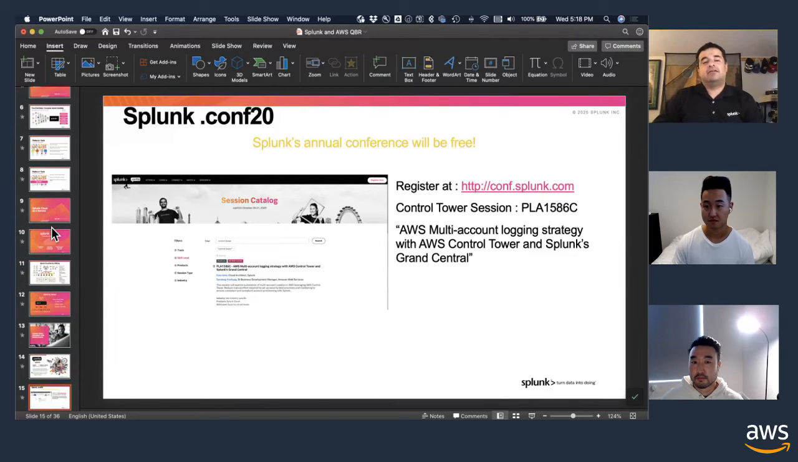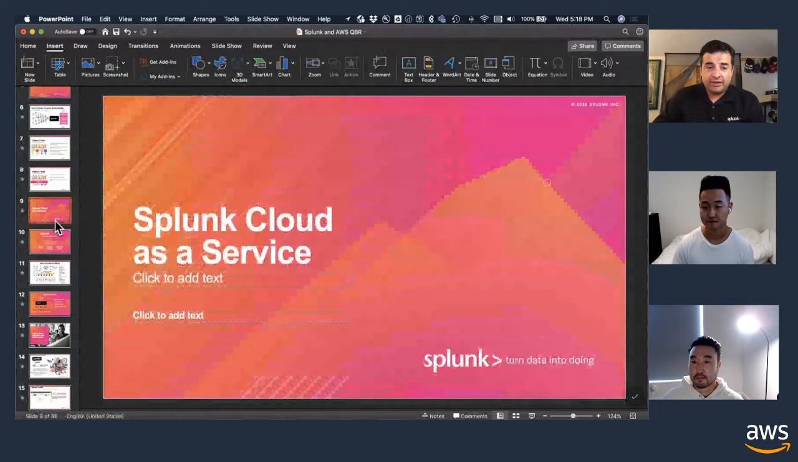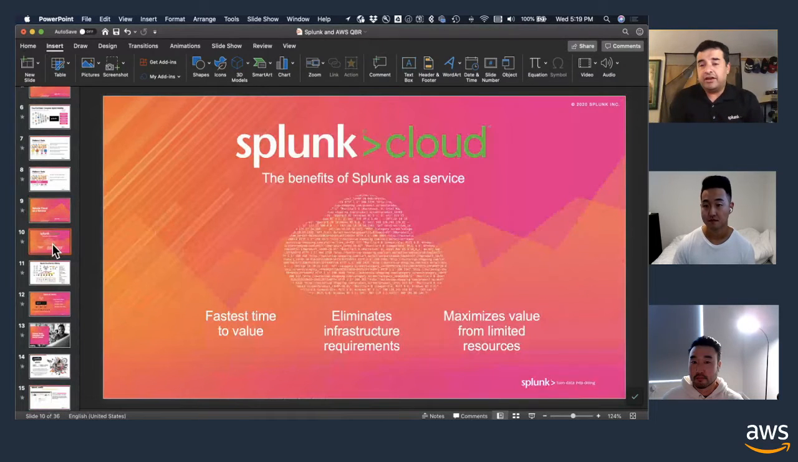And so that's basically what Splunk is. Our Splunk Cloud service is effectively just running Splunk on AWS, but running it as a service. So a lot of our customers get fast time to value, eliminate the infrastructure requirements, and maximize the value of their limited resources. A lot of their SEs, engineers or architects, instead of doing the plumbing for Splunk, actually get to see what the data is and get stuff done.